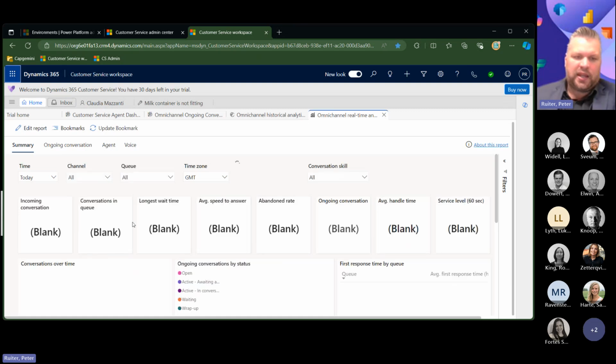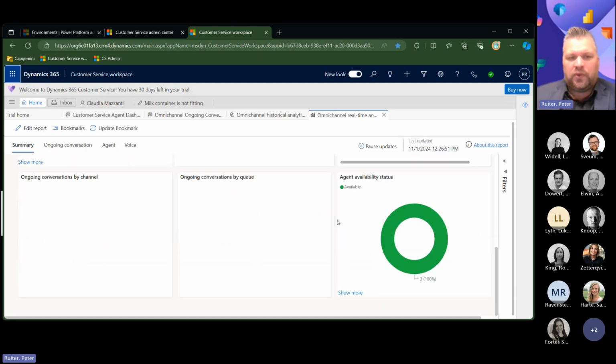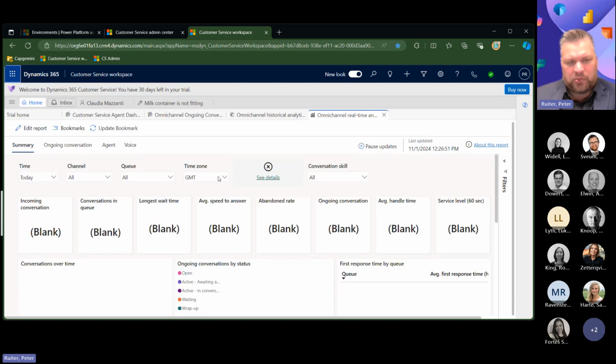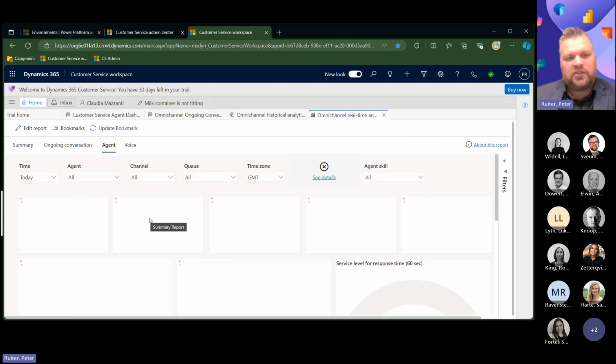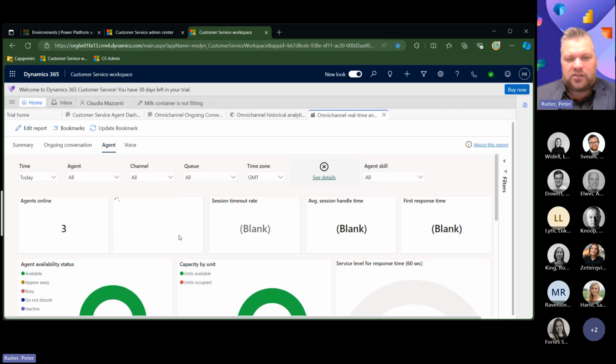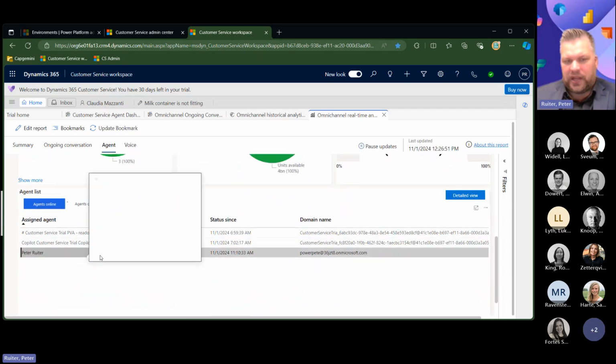See, so this is all blank because there's no one incoming, there's no one waiting, there's no service level right now, but it will give you a glance of what is actually possible to do. And the same goes, as I said, for agents. I can literally see live stuff happening for the agents.